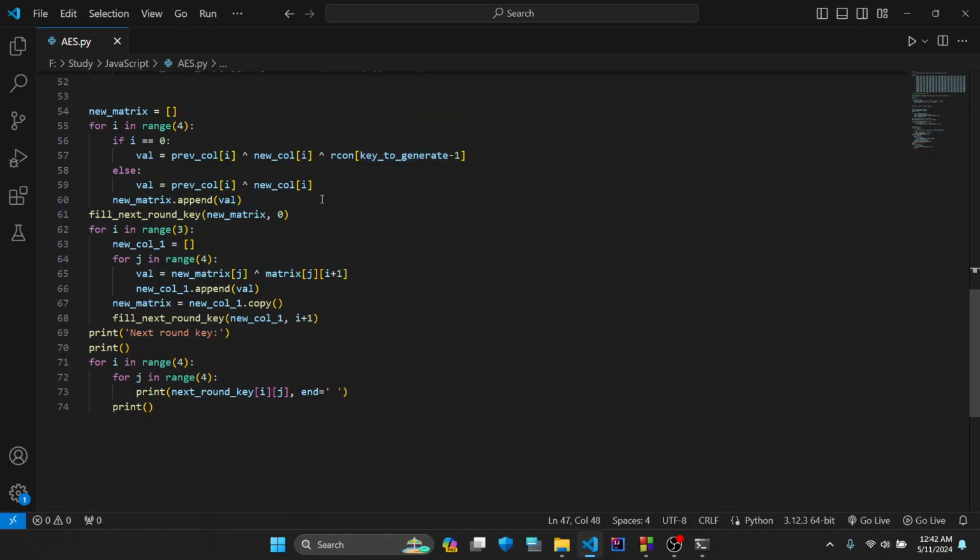Inside this loop, a new list, new column 1, is initialized. A nested loop iterates through each row of the matrix, performing XOR operation between the corresponding elements of new matrix and the next column of the original matrix. The resulting values are appended to new column 1. New column 1 is copied to new matrix.